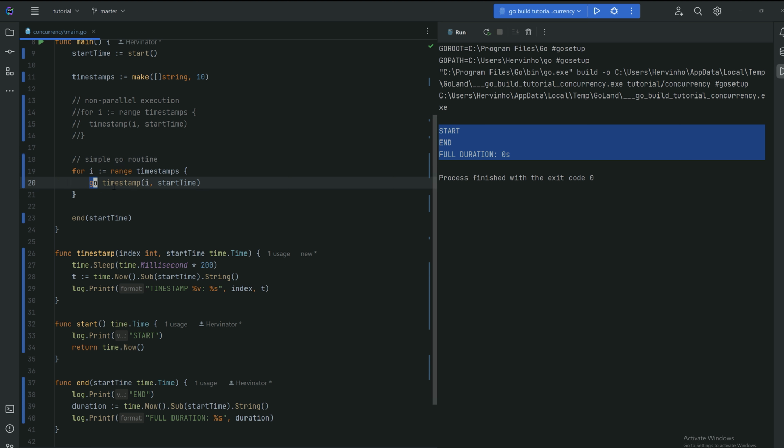So then your main program just finishes without waiting for your goroutines. So here on line 20, I'm introducing a wait group. A wait group will allow you to orchestrate parallel executions. That's the key of the video today.